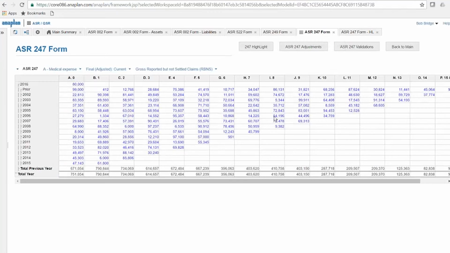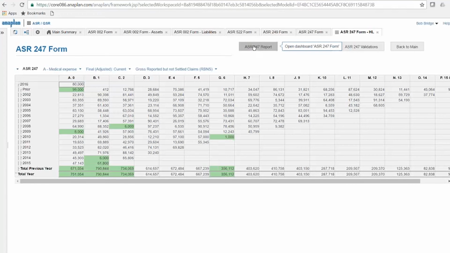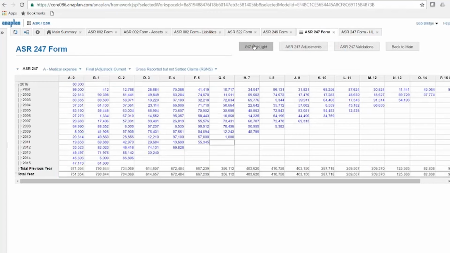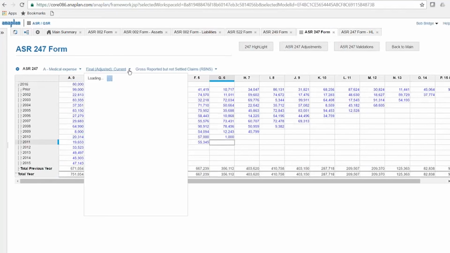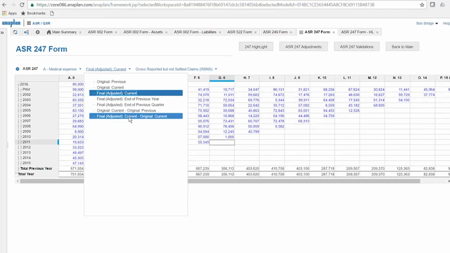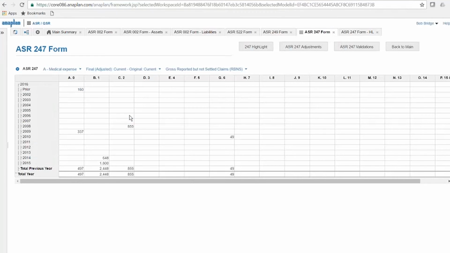Now I want to change one of those numbers. So instead of the 951, I'm going to just put in another round number of 1,000. Made a change. So my highlight report should have picked that up, and indeed it does. Now back to the version dimension, there's other ways to see what's going on. I can see a comparison between my final adjusted and my current original. And there you can see that it's picked up the 49 relating to that change.